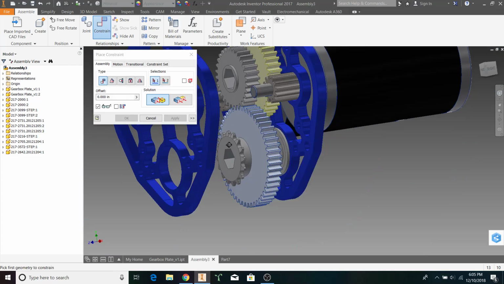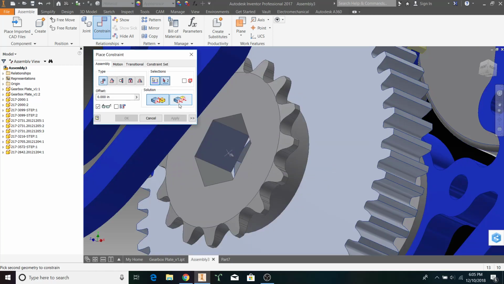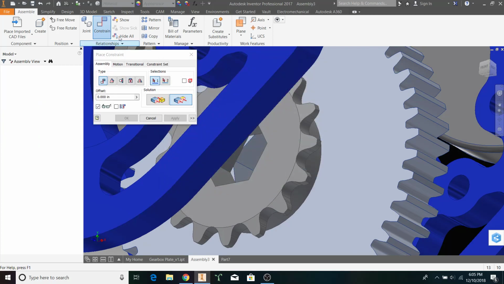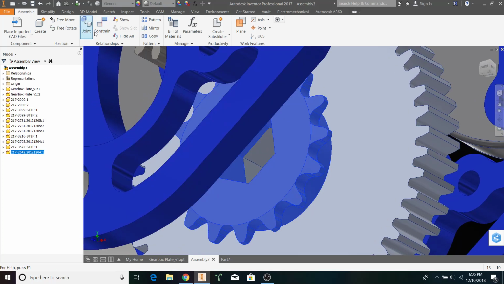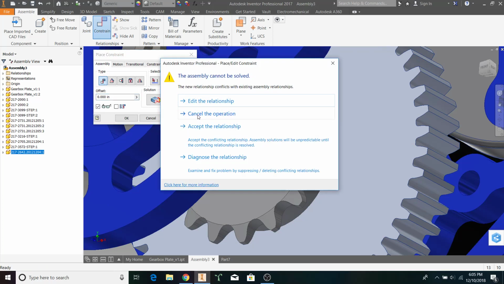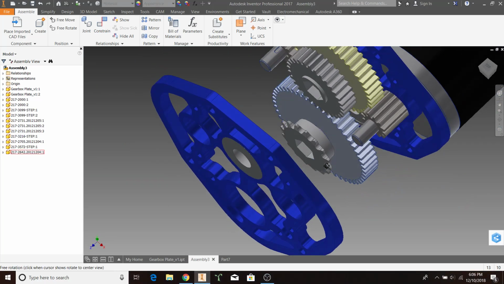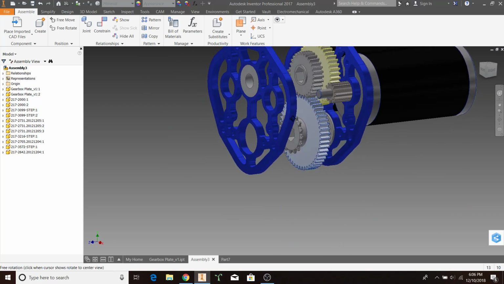Alright. Next thing I might want to do is make it look nice, and we can make these flush. If it gives you an error like this, cancel the operation, manually align it until it's pretty close, and try again. It should allow you to do it. If it doesn't allow you to do it, just leave it alone. It's not completely necessary. Alright, now we have all the main features of our gearbox.